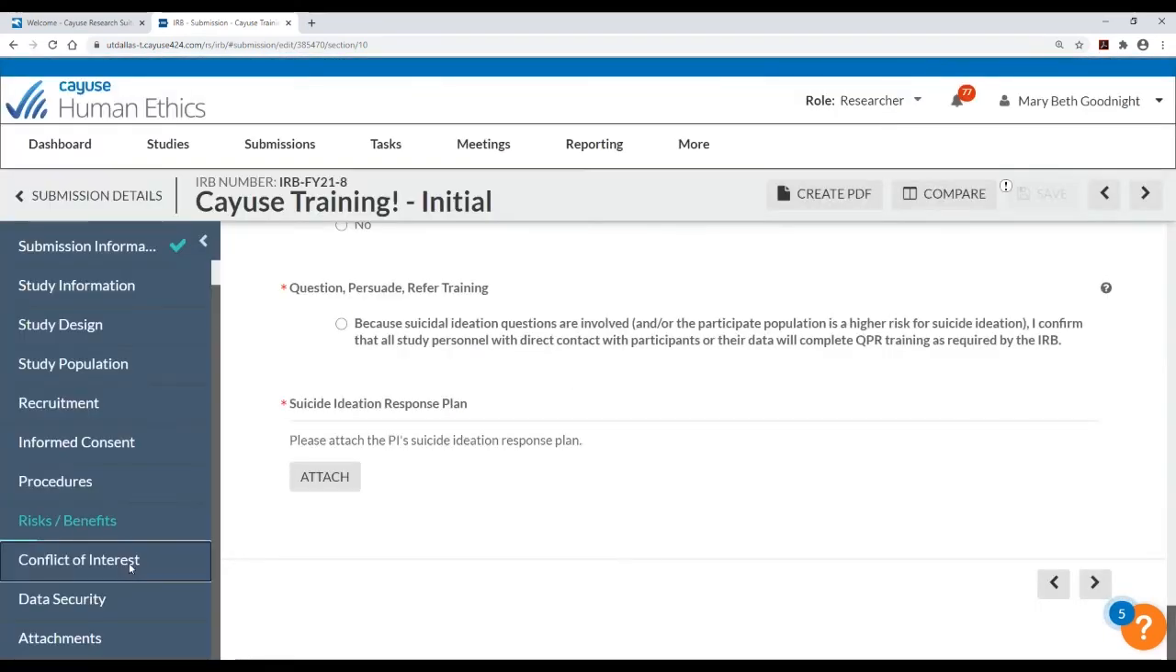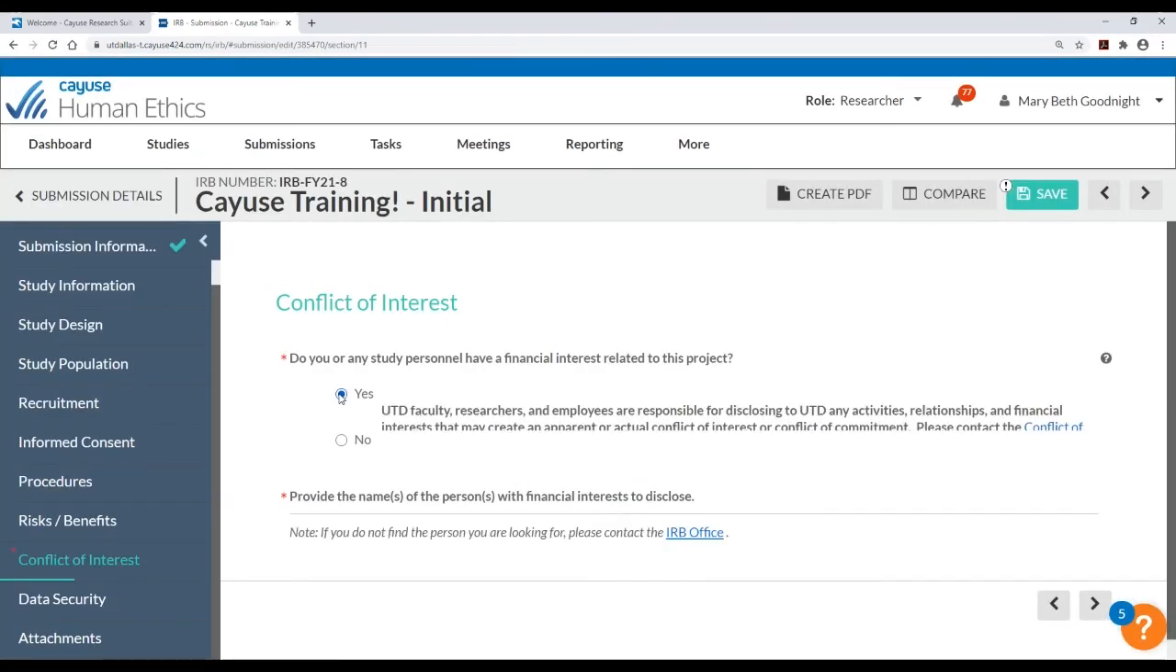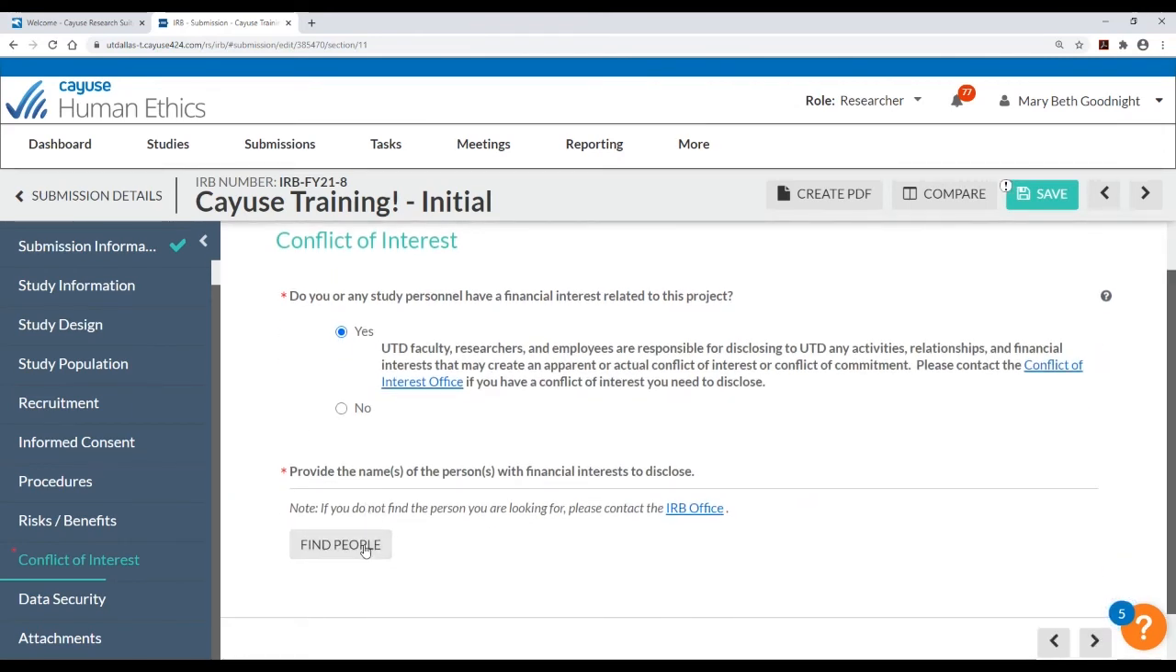And then conflict of interest. This is a really simple section. Does any study personnel have a financial interest? If you say yes, you select yes. We ask you to provide the names. The COI office will move forward with this. We don't need to know what that interest is. We just need to know if there are any potential interests, financial interests related to the project.